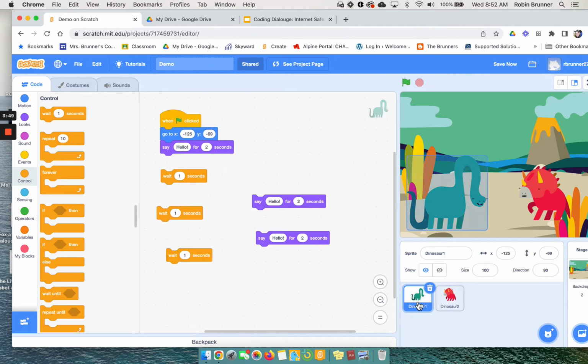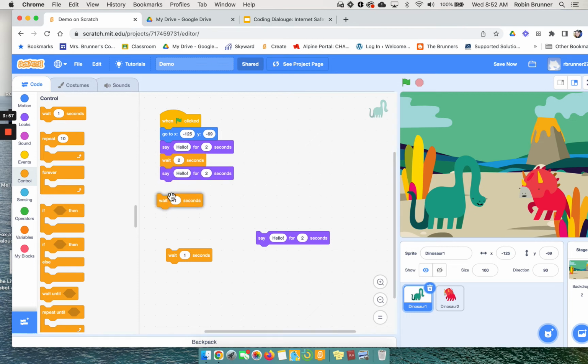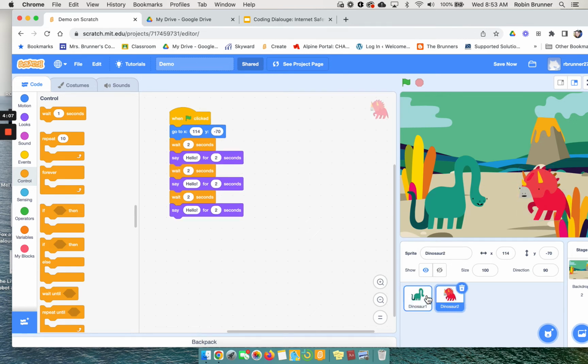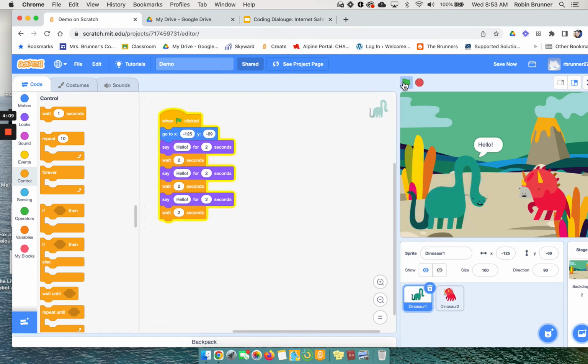Now on the other dinosaur, it says something first, then waits, because it's waiting for the other person to talk. That's why I like to go ahead and start it like this, so that I can see that pattern. So now this one starts with a talk, and this one goes with a wait. If I hit play, it says hello, waits 2 seconds, says hello. So you know they're now not talking at the same time.